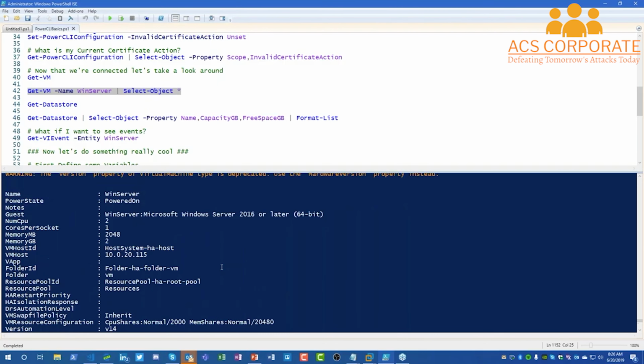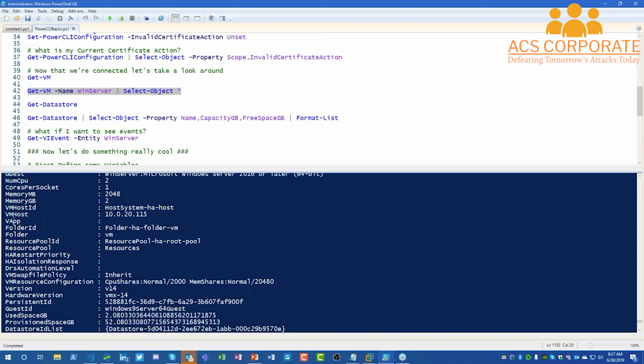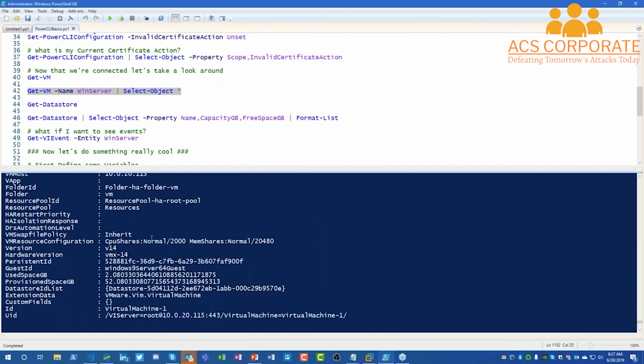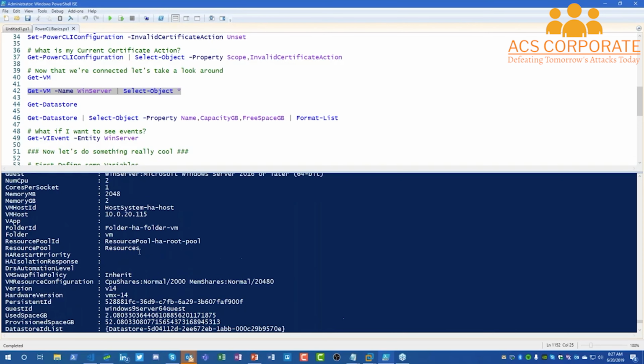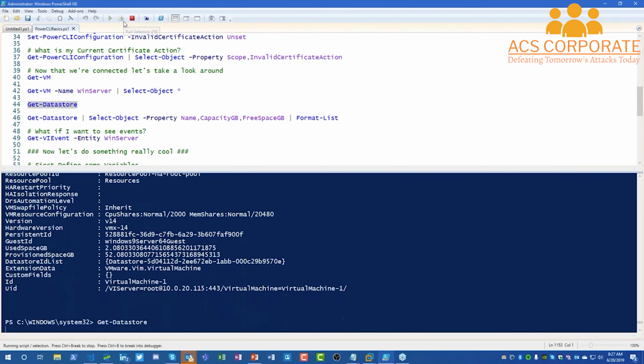I'm going to pipe it here to get even more information out of it. So you can see I got a lot more information out of this. I can see memory megabytes, memory gigs, what host it's on, what folder it's in. If you had vCenter installed, you'd get a lot more information than this. This is just a standalone ESXi host, but it gives you an idea of the amount of information that you can get. We do the same thing for datastores.